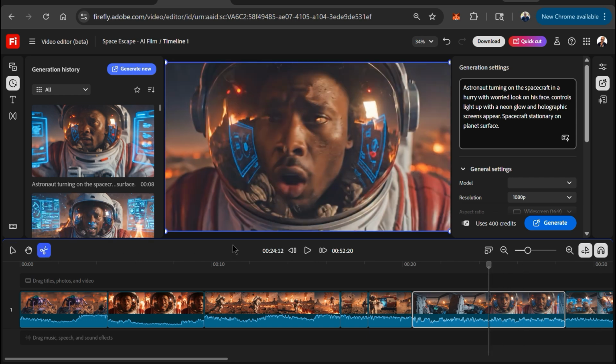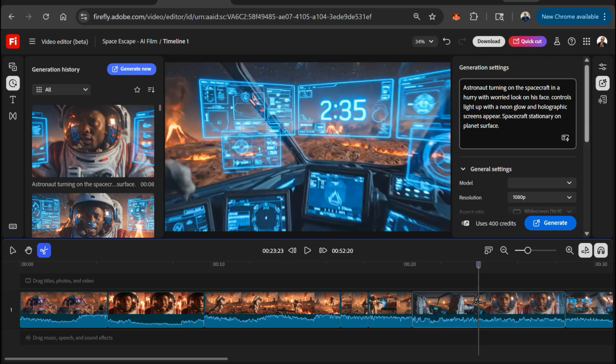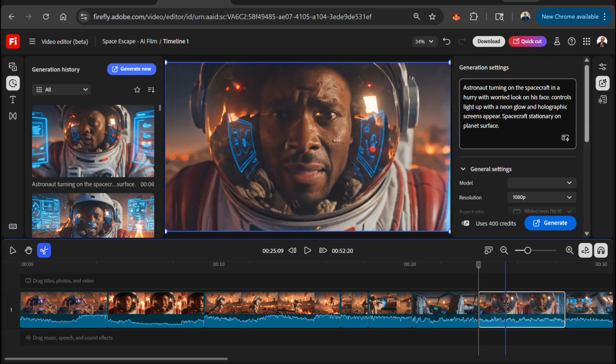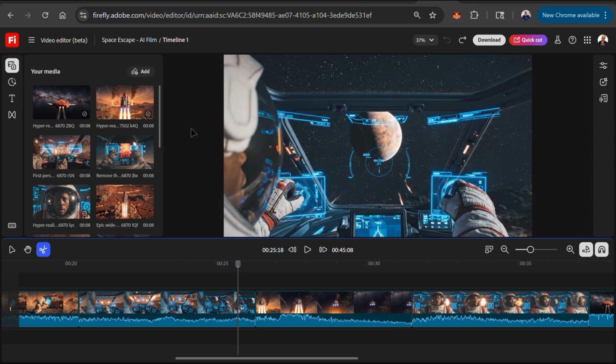Not bad. I think my new scene looks perfect. I can now trim or split my new scene to make sure it's the correct length. But from the Firefly editor, not only can we generate new scenes, but also extend existing scenes in our film.